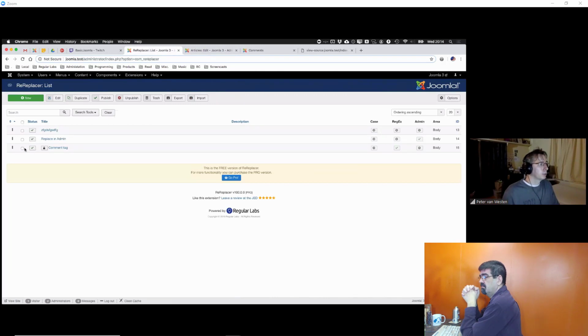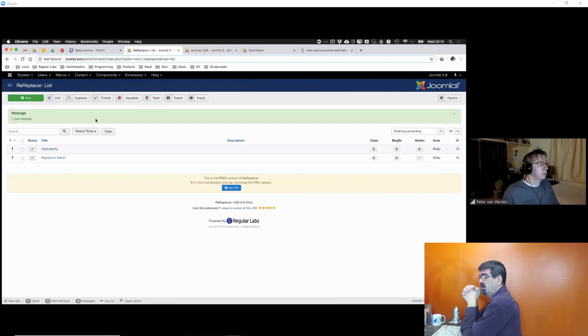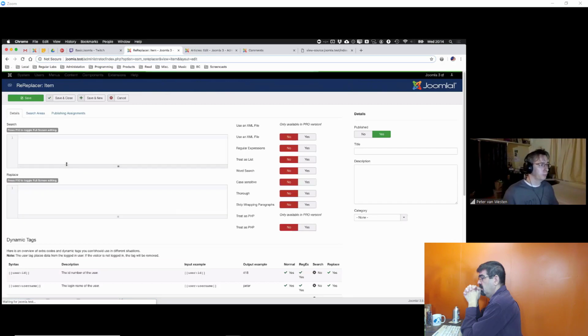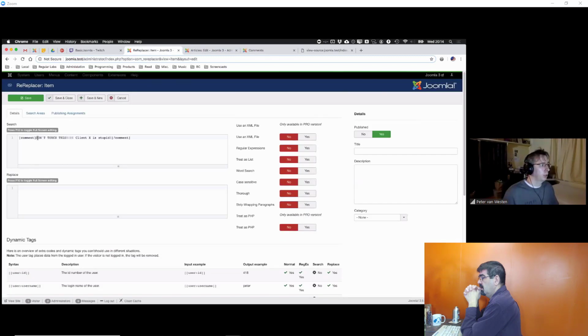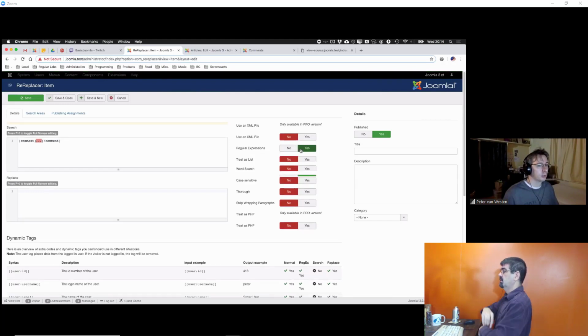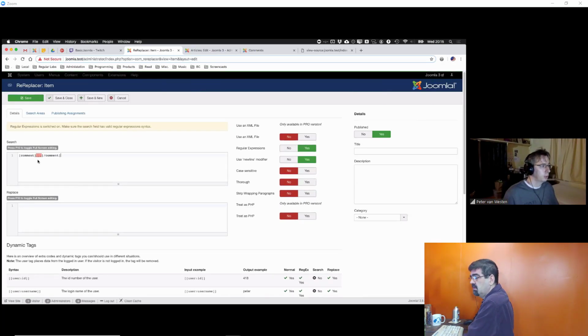So what we can do is search for comment, and then anything in between. So you're looking for comment with anything between. And we want to replace it with nothing in this case. Well, to do this dynamically, we need regular expressions. We can switch on the regular expressions.